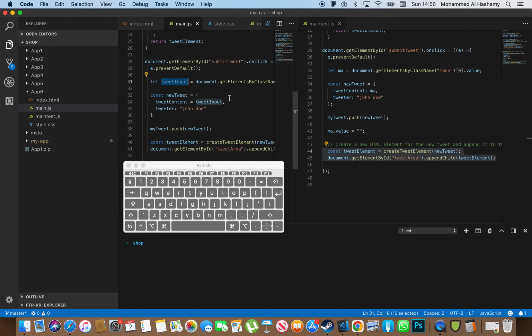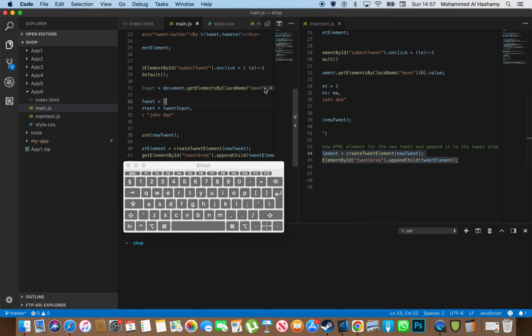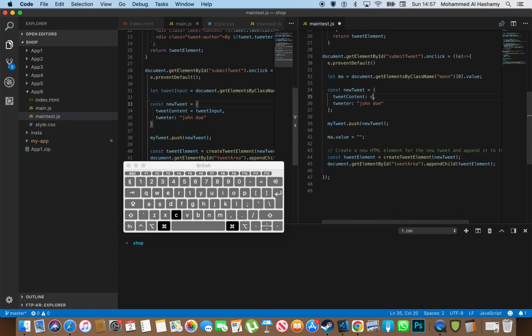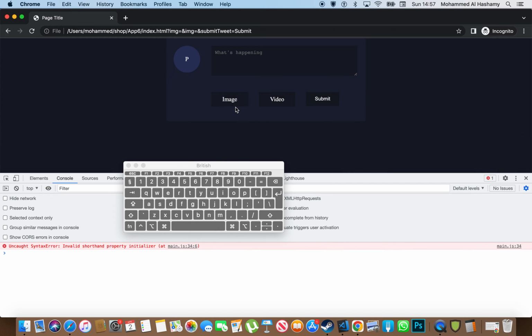So yeah, tweet input. I'm not sure why tweet input isn't working, to be honest with you. This is the part I'm trying to figure out very quickly. Okay, so for simplicity's sake, let's re-add this in here. Tweet content. Cool. So yeah, fingers crossed.